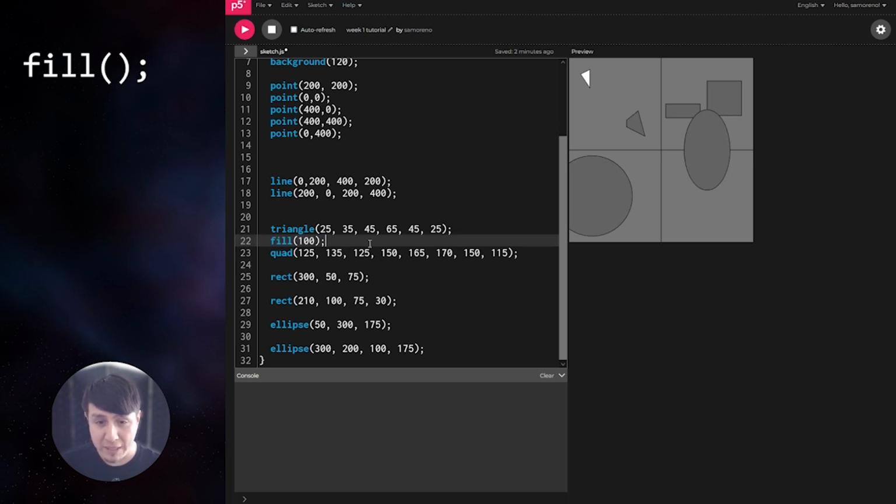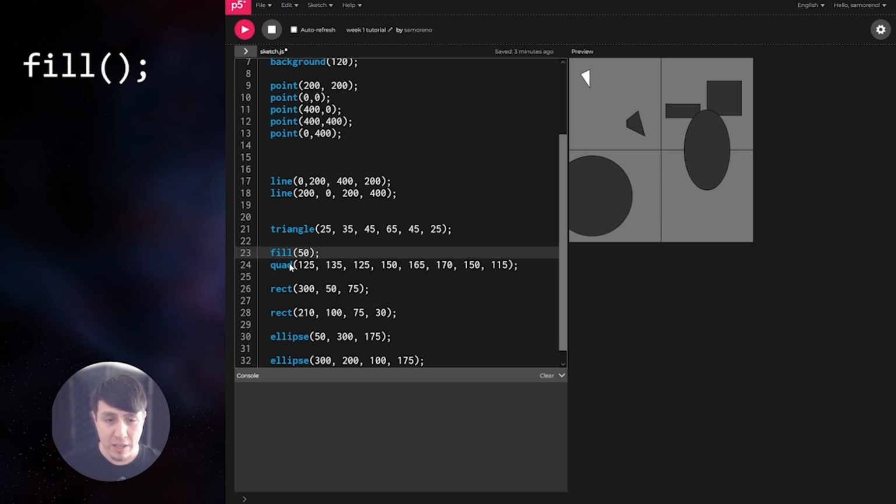Now you'll see that because my fill takes place after my triangle is drawn, my triangle is left alone, and all the rest of the shapes are now being colored darker. Let's make fill 50. I just want it to be very clear that this is actually changing. Okay, so there is proof that the order where we put fill is going to affect everything below it and not anything above it. So that is fill with one value, using a numerical value for the grayscale.